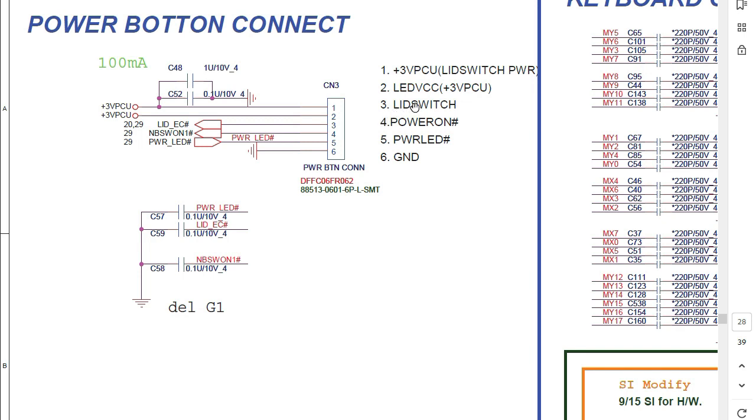the lead switch, the power on, the power LED, and the ground in pin number 6. So when you press the power button, you connect simply the pin number 1 with the pin number 6. You connect 3 volt with the ground, and when the 3 volt decreases to 0 volt, the laptop will power on. So usually if you have a dead motherboard or a dead laptop, you should pay attention and check whether you have 3 volt or 3.3 volt in the power button connector or not.